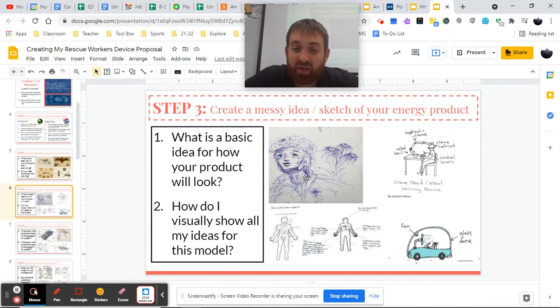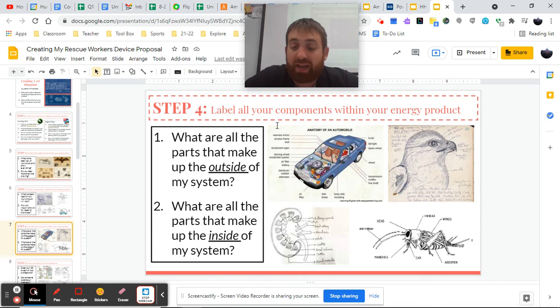Once we have a general idea of what it should look like, step 4 is label everything, okay? We need to label everything that we see within our system on the outside so we know exactly what we're looking at, and we should be able to see some labels for what's inside your model. So as you're looking to build your blueprint, ask yourself, what are all the parts that I should see on the outside of the system? What are all the parts that I should see that make up the inside of the system?